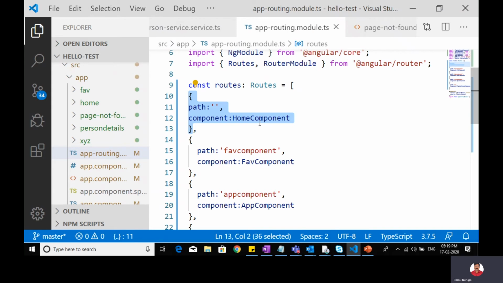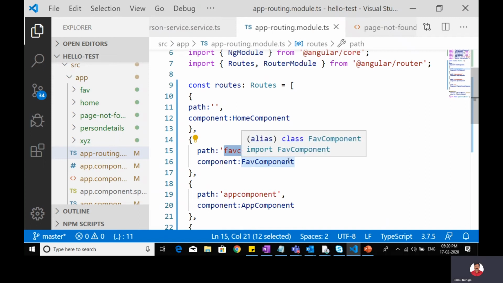Okay, and this component can be identified by this path. Okay, I'll show you how. This is the alias name you can give it. You just remember that. To identify this component, this is the alias name which we are giving it. Okay, guys, clear?